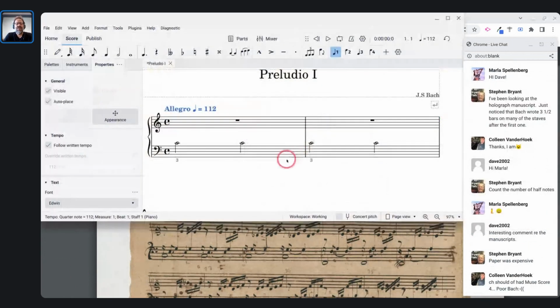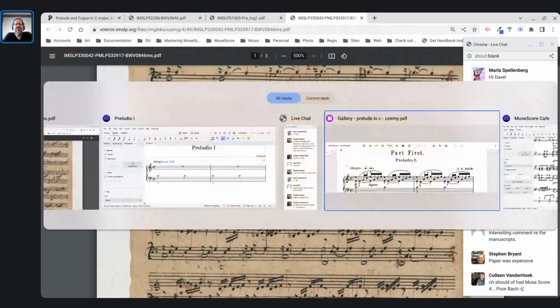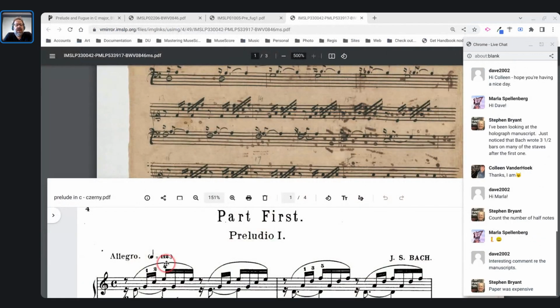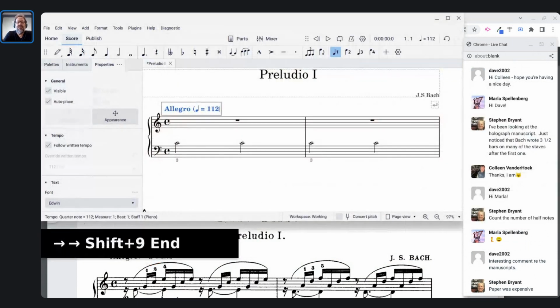All right, so let's get that. So I got my tempo marking in there. Allegro, quarter note equals 112. And now let's get back to where Czerny's edition is here. And he's got the tempo marking in parentheses. And that makes sense because this looks a little weird. So let me add parens, open, close. Now I'm ready to start entering my notes.